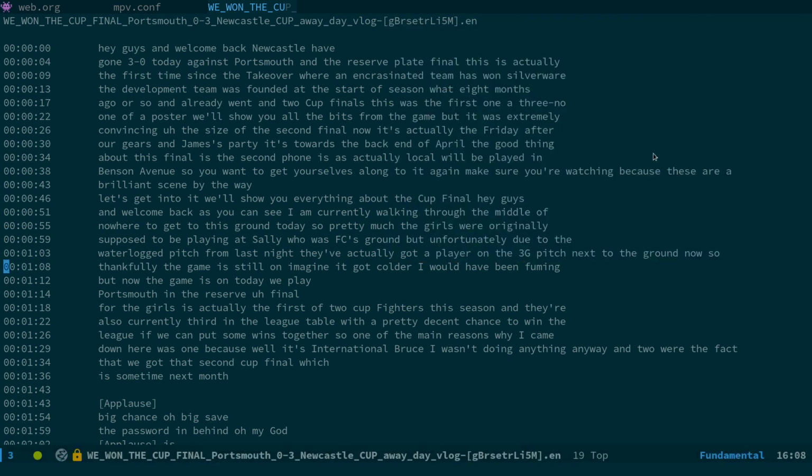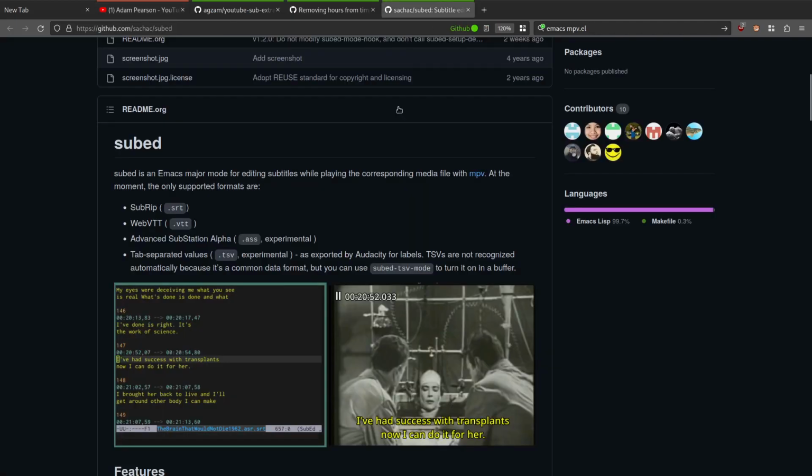Now, the reason I mention this is because there is a package by Sacha Chua called Subed, which is actually for editing subtitles, and it works the same way. It works with mpv.el, so that you can open a subtitles file, and when you're over the timestamps, it will synchronize to mpv, so that when you're editing the timestamps or going through the subtitles, the playhead is synced to the position of mpv.